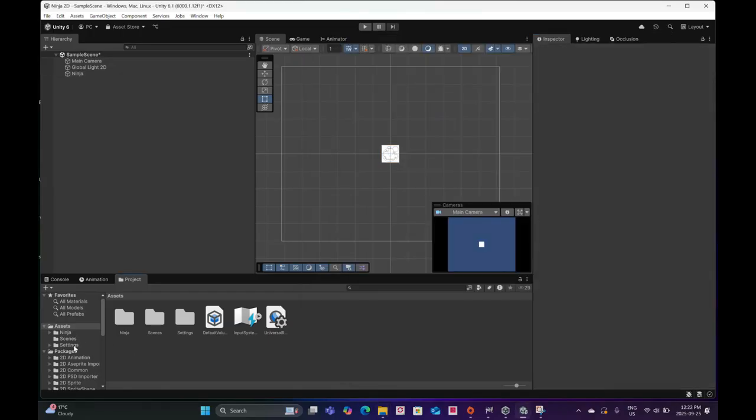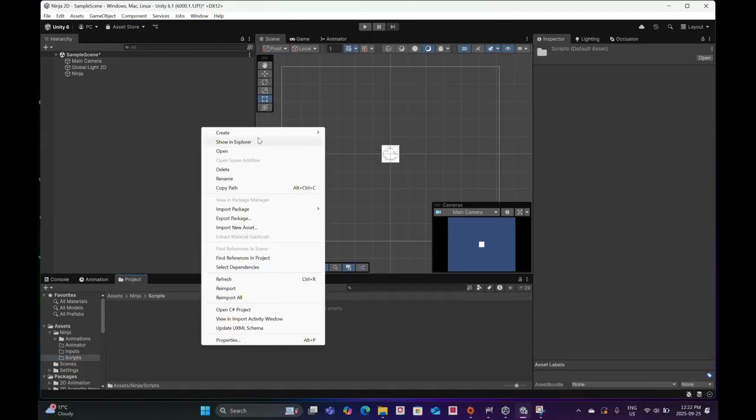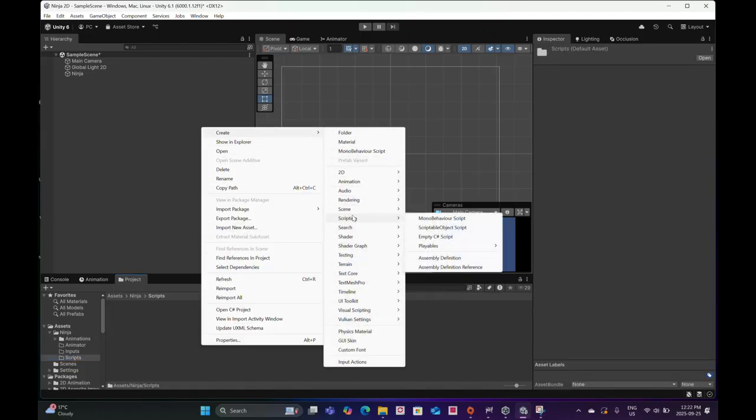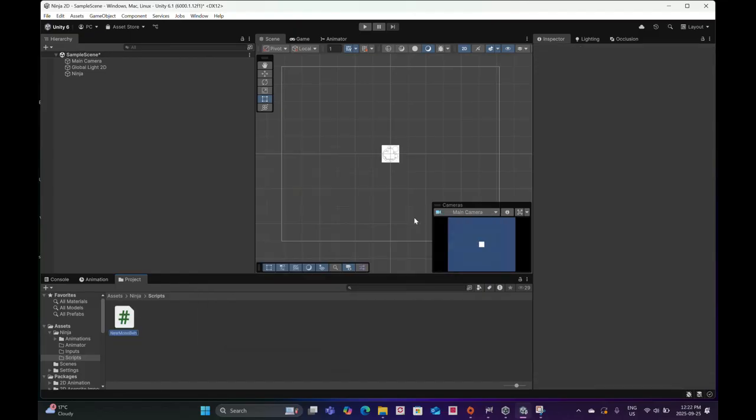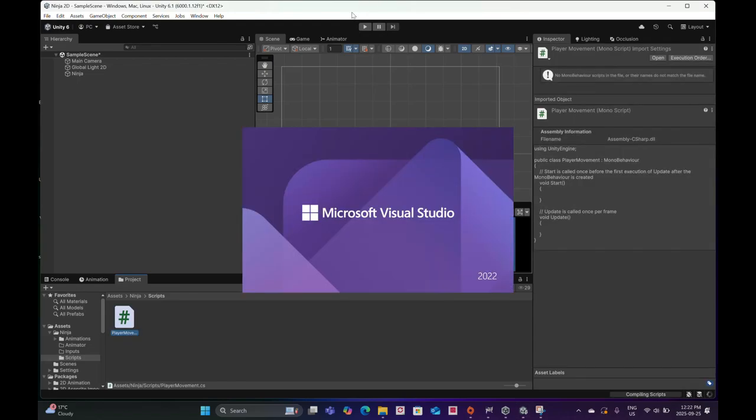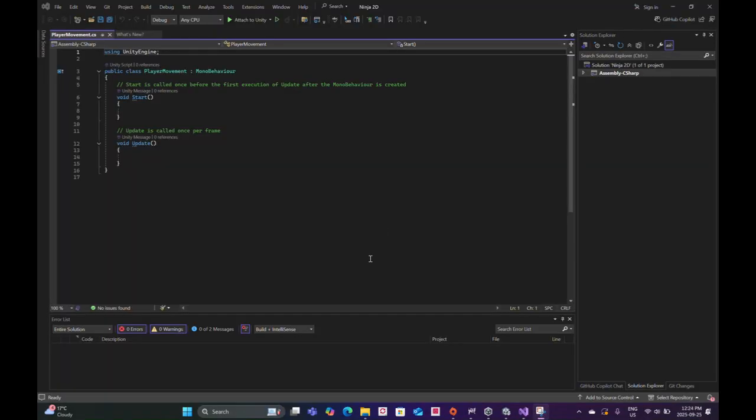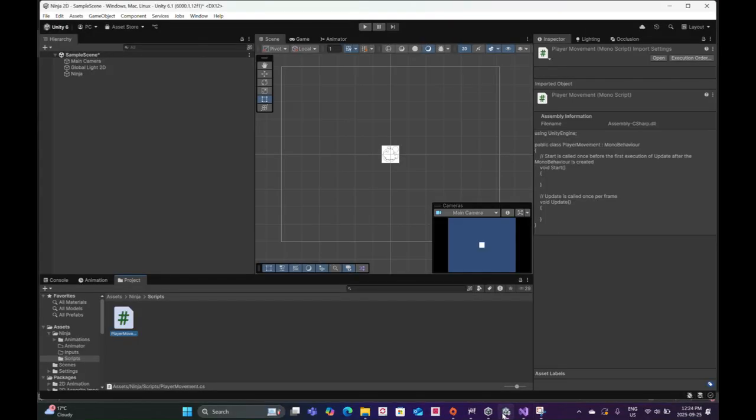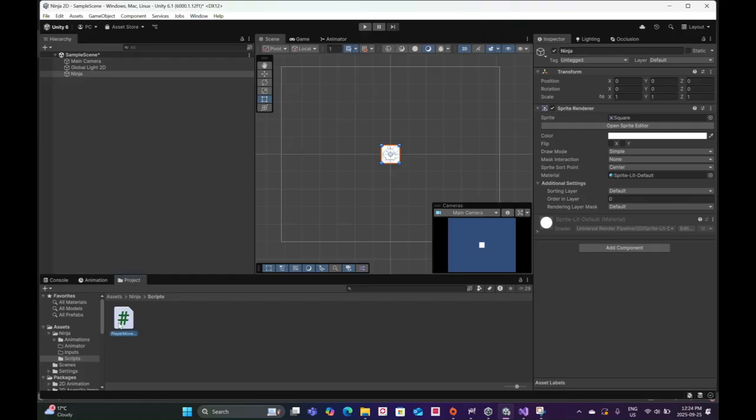So I'm going to go into my scripts folder. I'm going to right click, create MonoBehaviour script, and I'm going to call it PlayerMovement. And I'm just going to open that up. Before I script anything, I'm going to go back into the editor. I want to select the ninja, and I'm going to drag and drop the PlayerMovement script.